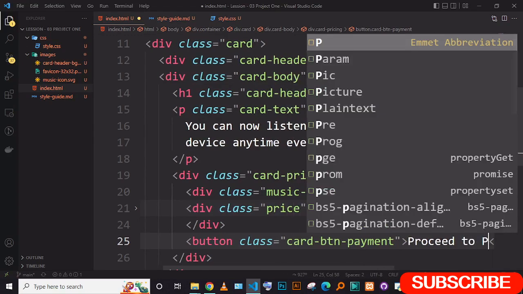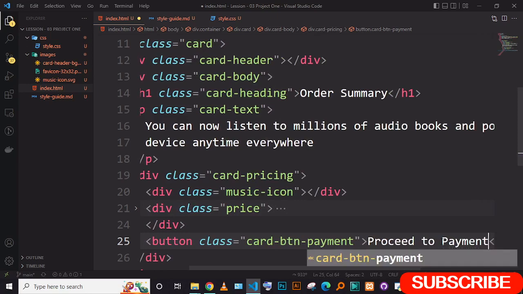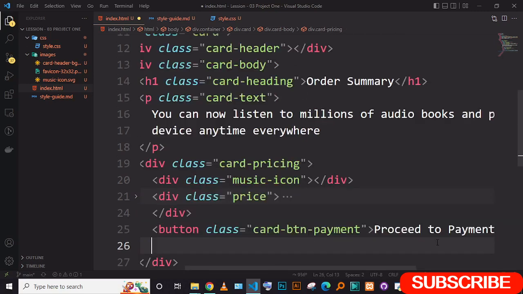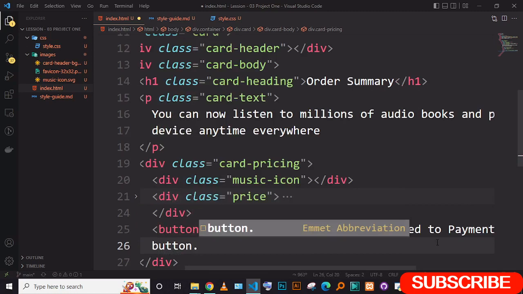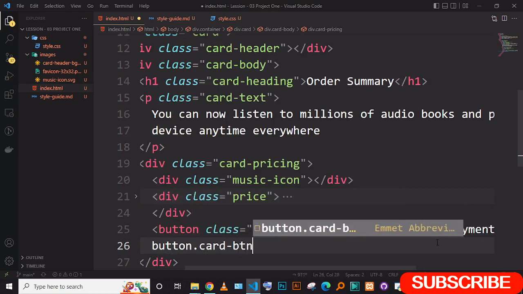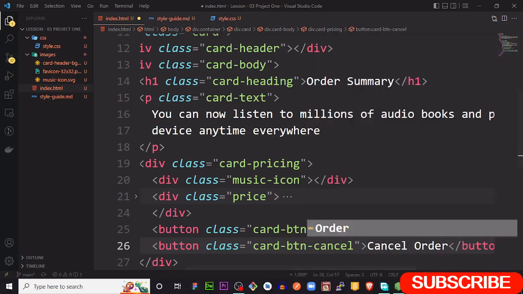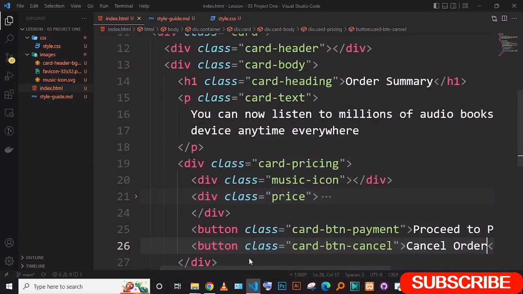Okay, it is saying proceed to payment. Okay, and then another button down here, it is a cancel button. So I just say button dot card BTN cancel, right? So something like that. And then it is a cancel order, I guess that is the word that's written there. Yeah, cancel order. And with that, boom, we have our HTML written out, right?